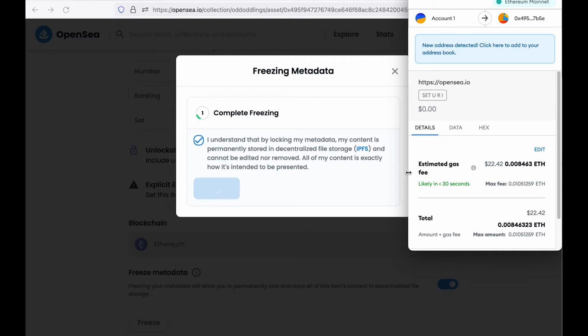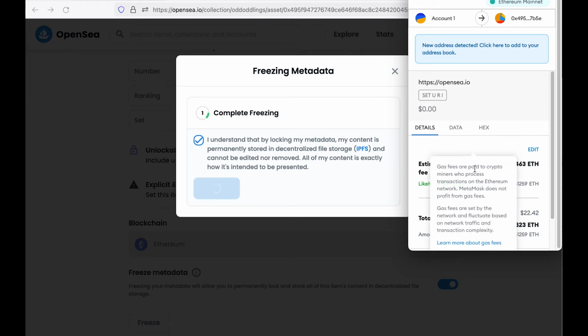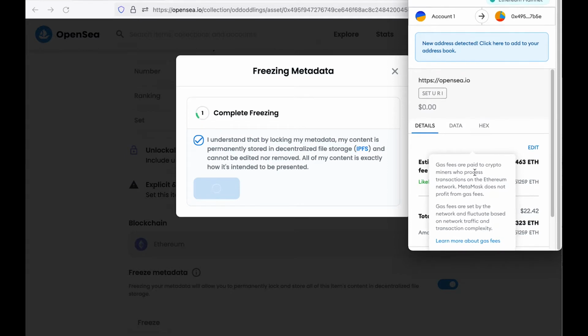It depends on the price of ETH, but not only that, it depends on the demand. So a peak period of time, typically during a weekday, it's going to be higher because more people are needing gas fees. And then off peak in the evenings or weekends, it's going to be lower. This other info window pops up. Gas fees are paid to crypto miners who process transactions on the Ethereum network. MetaMask does not profit from gas fees.